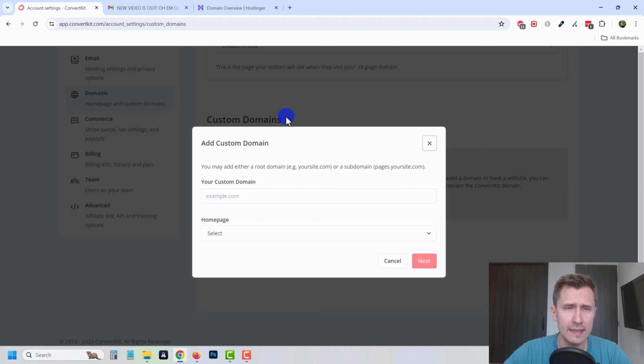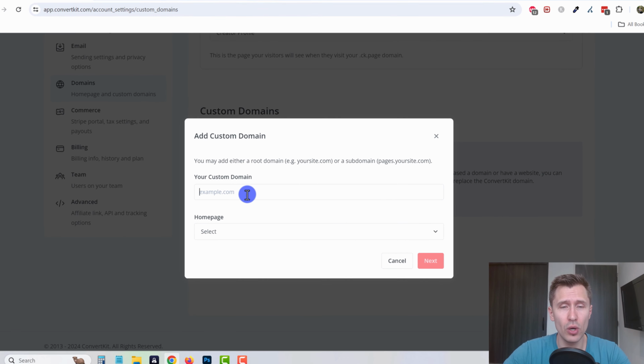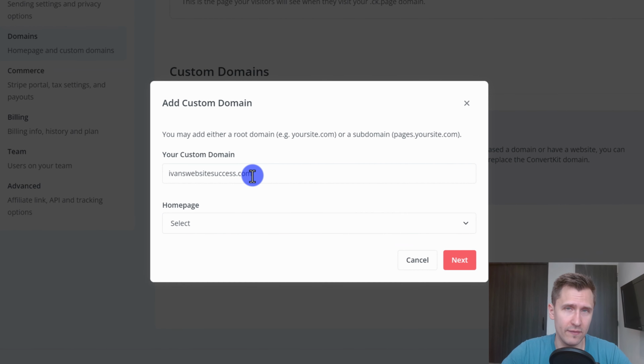So I'm going to click on connect an existing domain, and we're going to enter this domain. So ivanswebsitesuccess.com. Now, let's suppose that you already use this domain for something. In that case, you definitely don't want to keep it like this. It will break your site. In that case, you want to use a subdomain. So a subdomain is something like www or go.ivansman or literally any word.